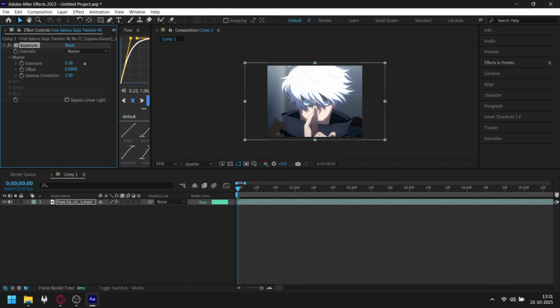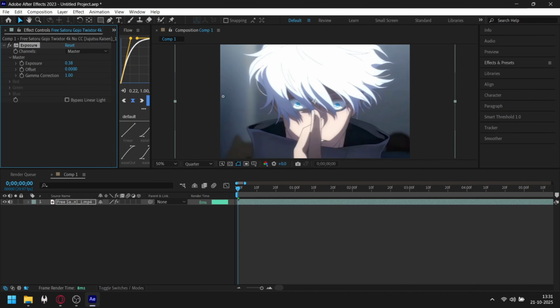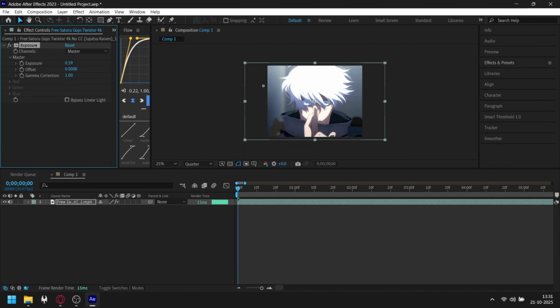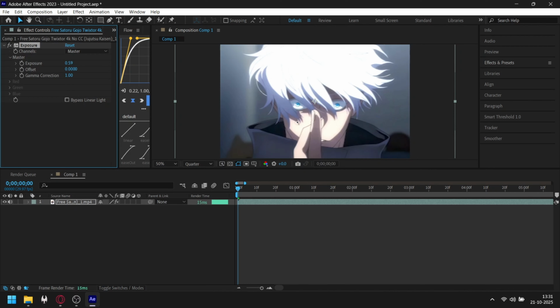You'll notice the shadows lifting, making the image more balanced. Avoid pushing it too high, or you risk washing out the highlights. Subtle changes almost always look the most professional. So let me set this to a proper amount, around 0.59. So this highlights the whites of the scene and reduces the contrast of the black.